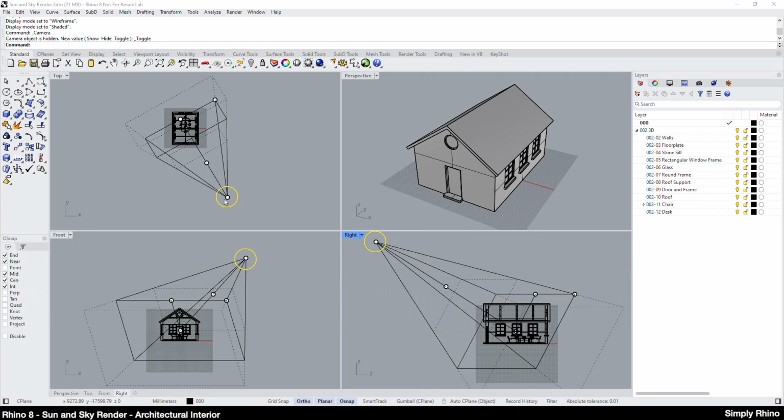The camera location point is the camera itself. The camera target is the focus of our view. The camera midpoint facilitates moving the camera and target together. The camera corner point controls the field of view or lens angle. And the camera up point controls the roll or tilt of the camera.